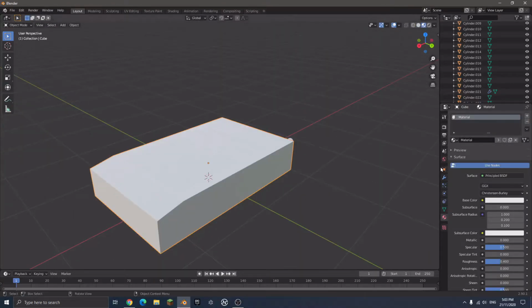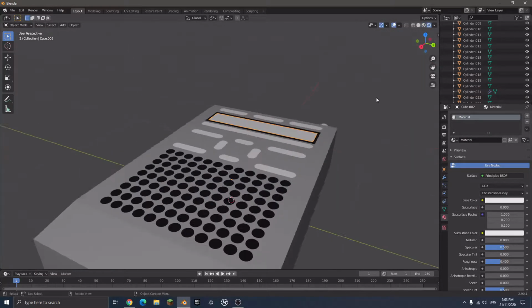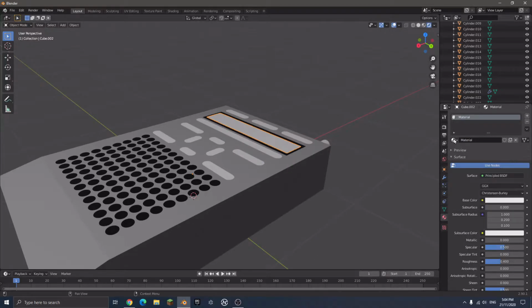And then I started work on the materials. I made a black material, button material, screen material, and an antenna material.